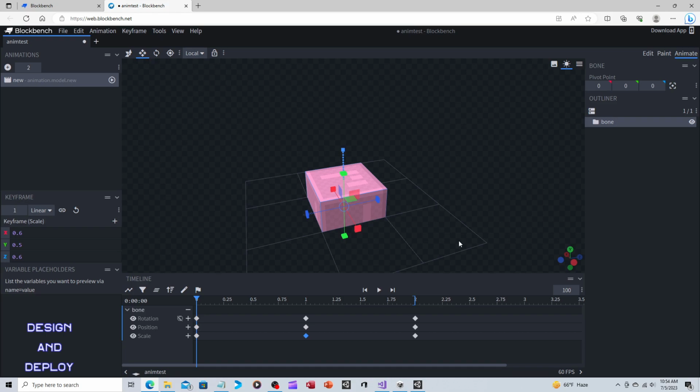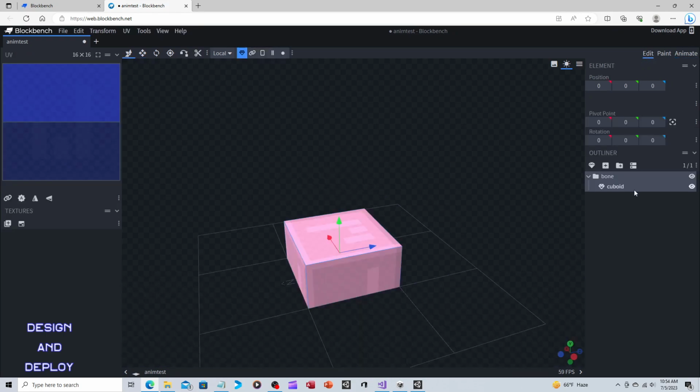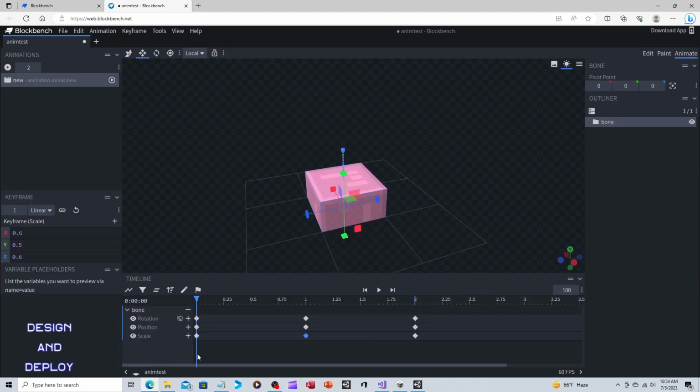So again, quick summary, when you're in edit mode, you have to establish the bone and what is a child to which bone, and then you go to animate, and then you can animate those. So yes, you can have additional objects, additional bones, having them animate independently. Again, this is just meant to be introductory to let you know the basics. And if you want to see something more advanced, just let me know and I will be happy to do that.